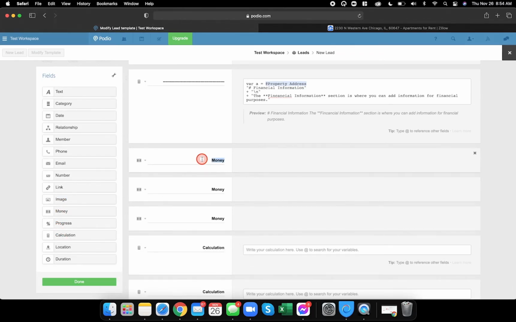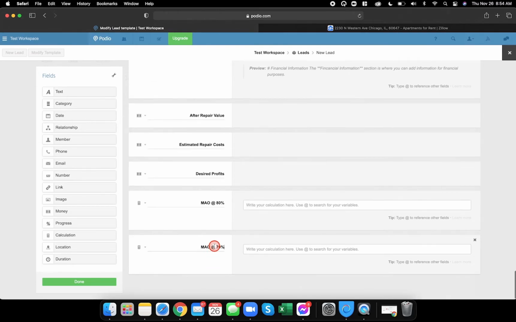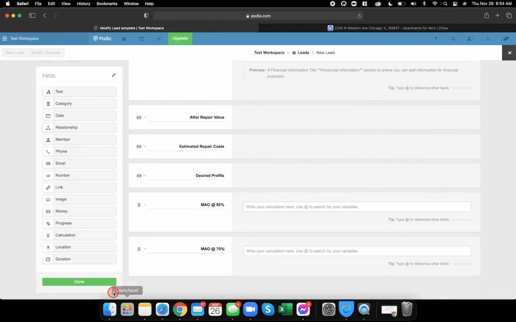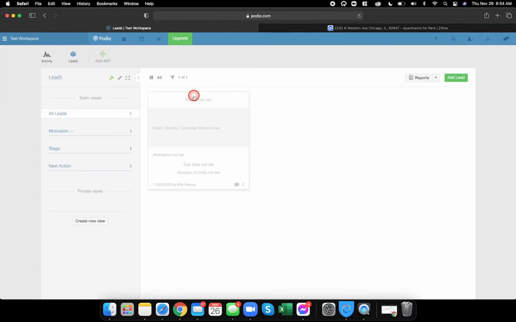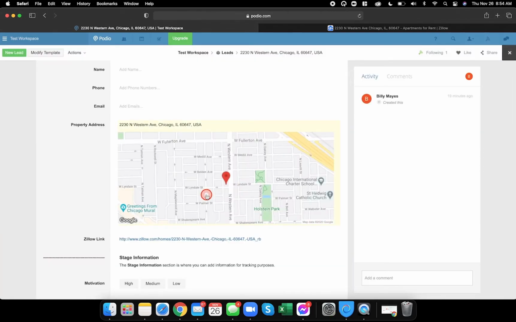All right. So we're going to name this after repair value. We're going to name this estimated repair cost. We're going to name this desired profits. This will be max allowable offer at 80%. This will be max allowable offer at 70%. Boom. Hit done. Again, we want to do this because we need the calculation field and we need these to save.